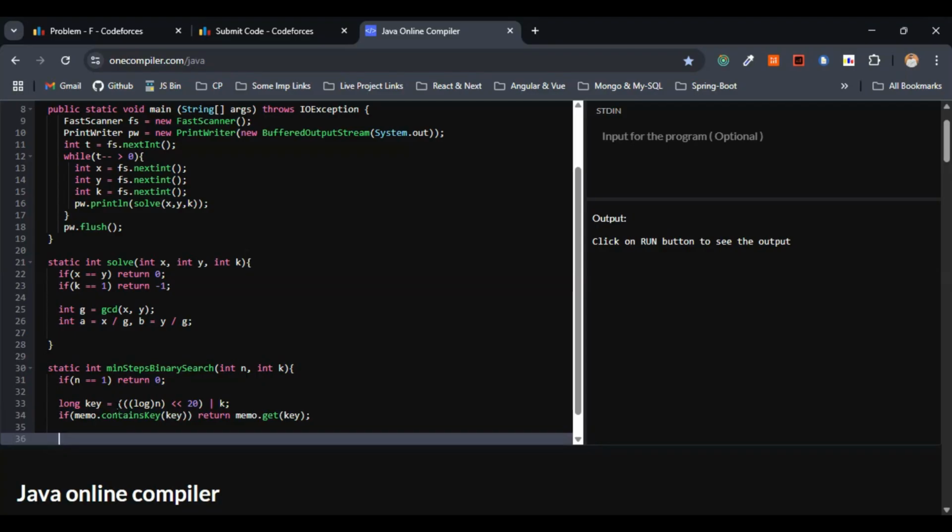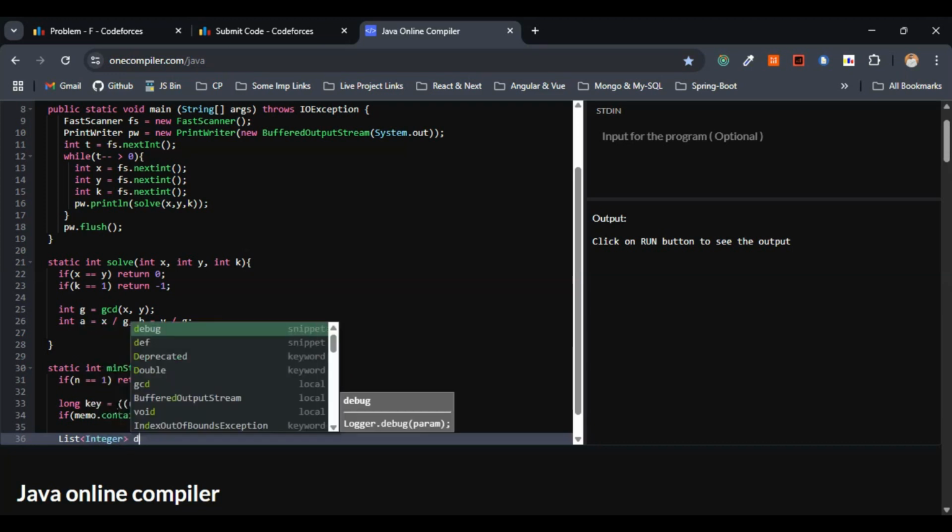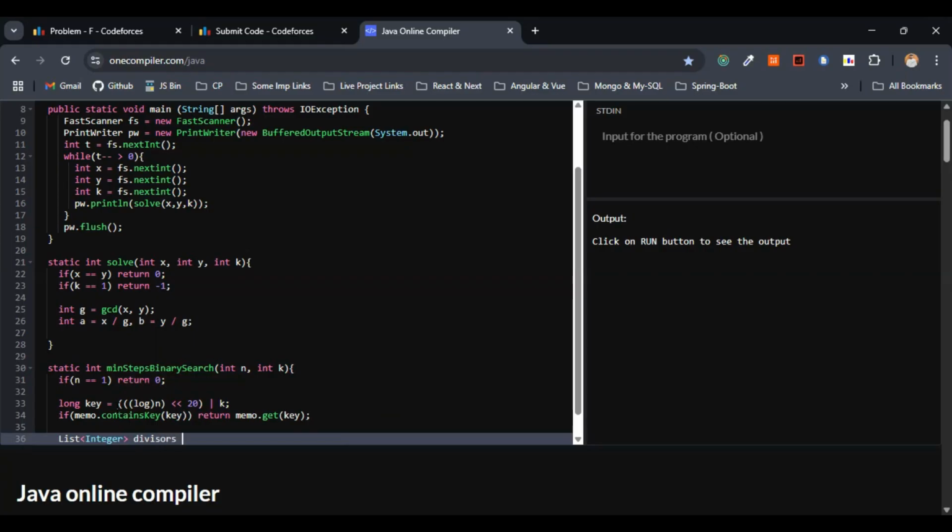Then let's go with the valid divisors, that is less than or equal to k. Here in this case, it will be a list of Integer, so this I has to be capital, not small i. So list of divisors, which is of the type List. Let's go with getDivisors of n comma k. This is nothing but the valid divisors which is less than or equal to k, right?